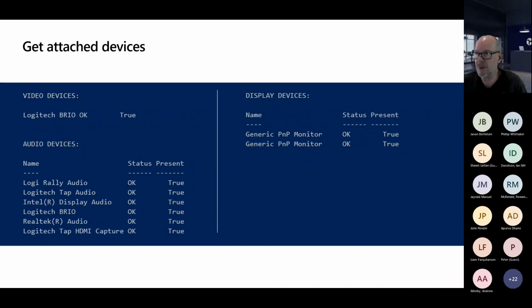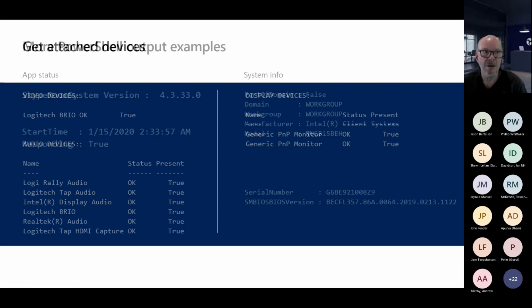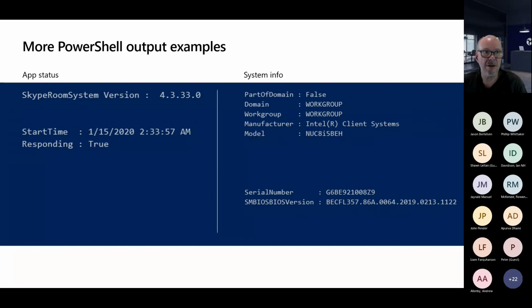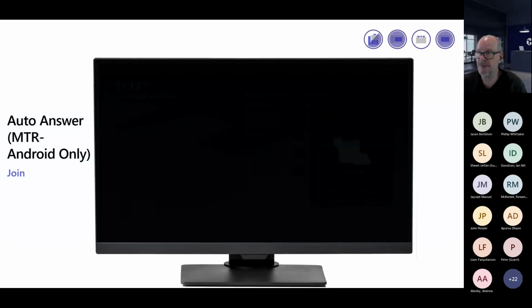So here's an example of just showing you all attached devices. This is a Logitech Brio, and you can see all the peripherals that are attached to it and whether their status is okay. And there's another example there of its software version, whether it's joined to domains. This is a standalone item. It hasn't joined anything, so we're doing manual administration, serial number, that type of information.